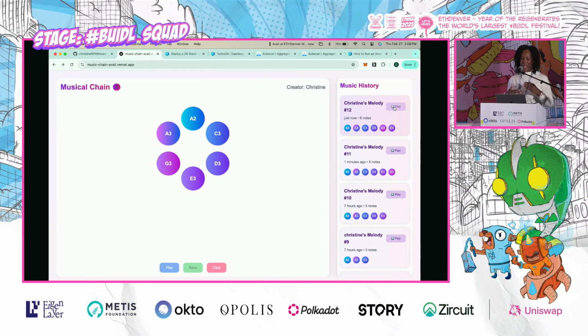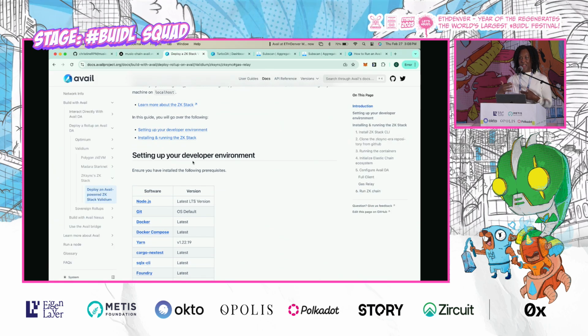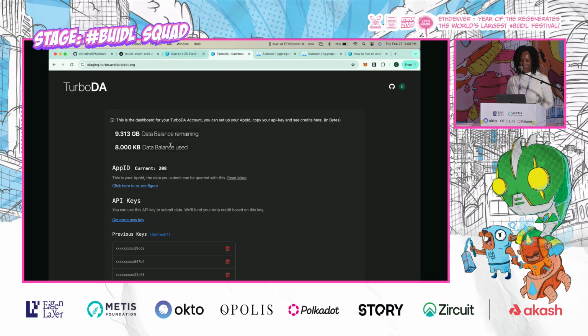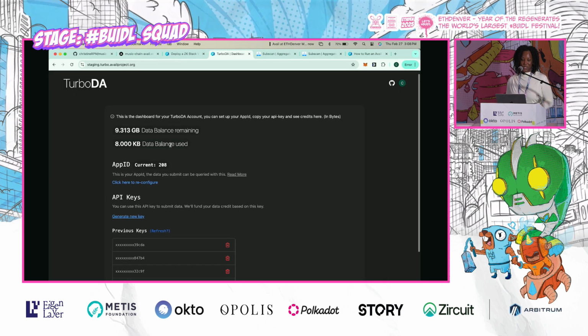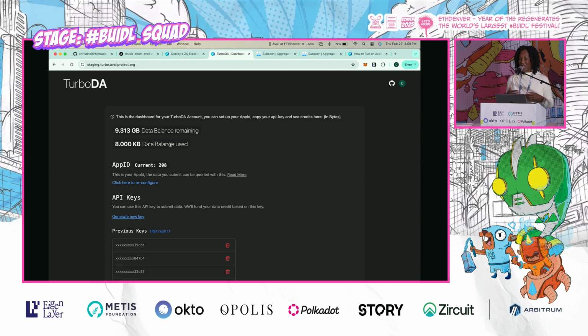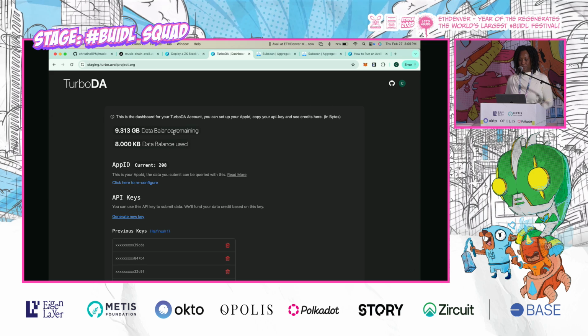If you want to understand how to set that up, we have really great documentation for spinning up your rollup and connecting it to Avail DA. And if you want to learn more about Turbo DA and how that works, this is what the dashboard looks like. It's really simple. You sign up, you get an API key, and you're able to post to Avail directly within your rollup or application.